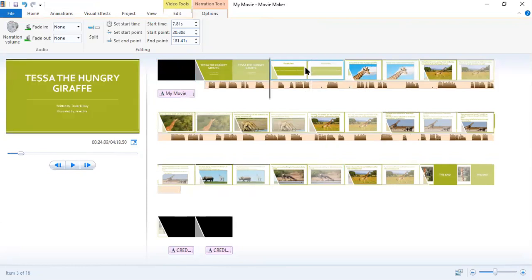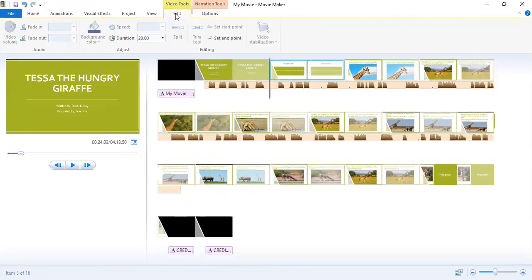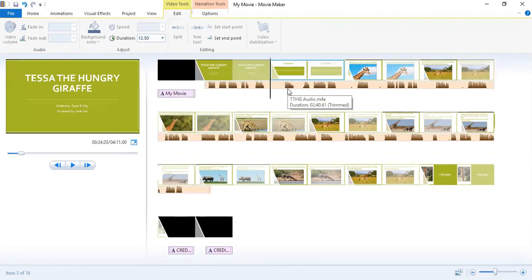So that means that this slide, I'm going to have to change the duration of it. I need it to stop here. So let's see what the duration of this slide is. We're going to go to video tools. It says 20. So let's knock it down to 12. Let's see what happens. Alrighty, play.